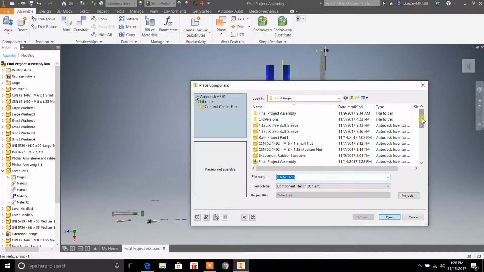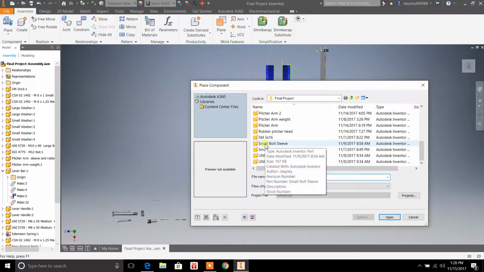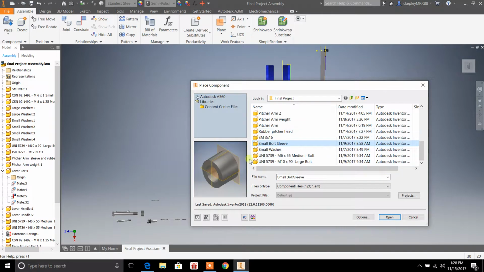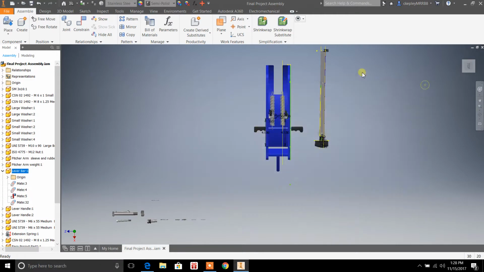From here, just go to the location on your drive or on your network where you can pull in your different parts. Okay, so I could select a piece, hit open, and then it would pull in the part. I'm not going to do that for this video.